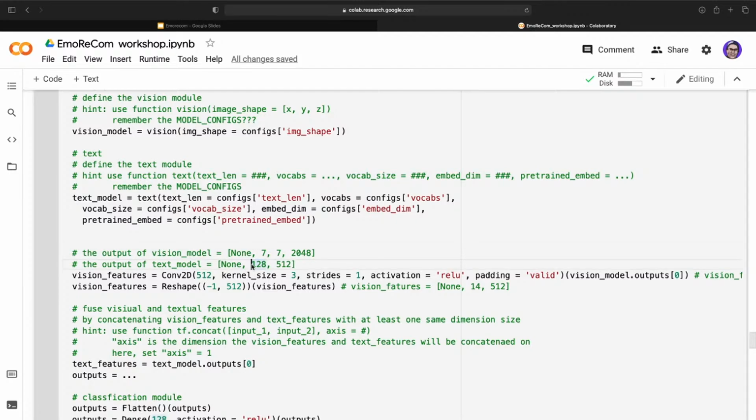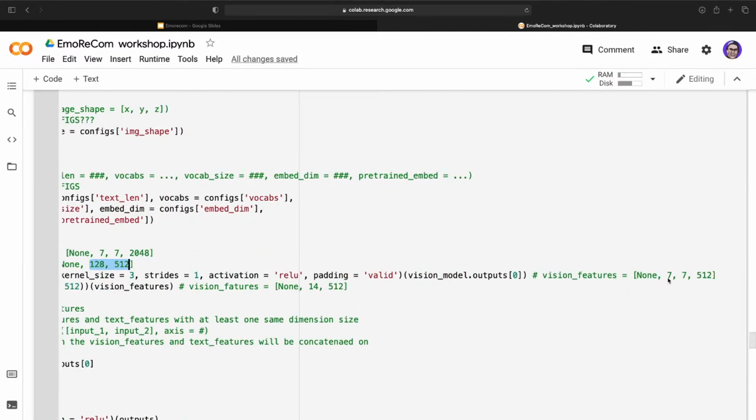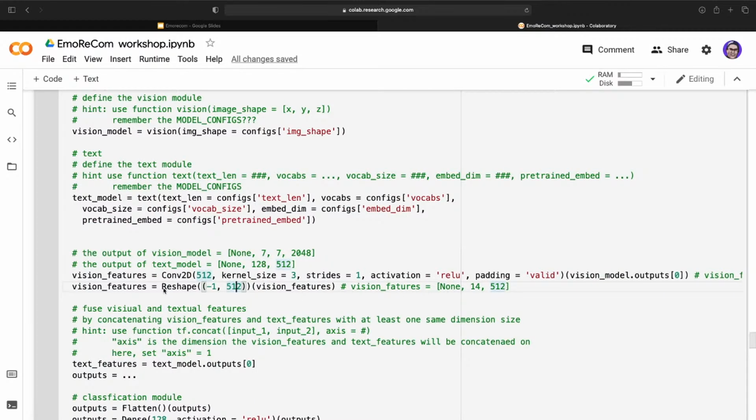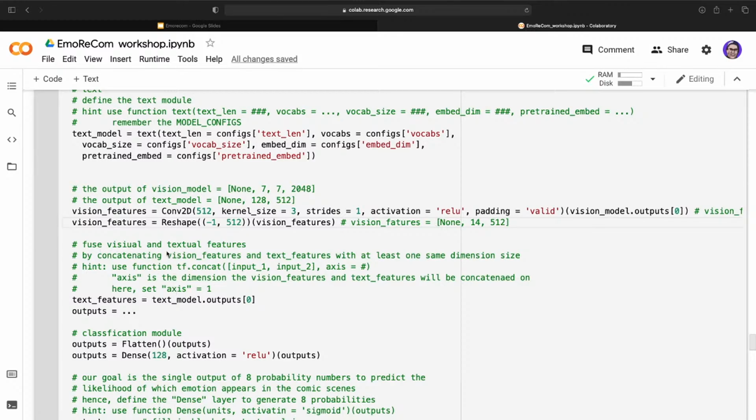Next, for the text model it has two elements, 128 and 512, but the CNN output has three elements. So now I will fold the output of the CNN together. The 7 and 7 will be combined to become 49, so the reshape function helps us fold the CNN output. Now we can concatenate the textual and visual features together. In order to concatenate them, I use a function called tf.concat.